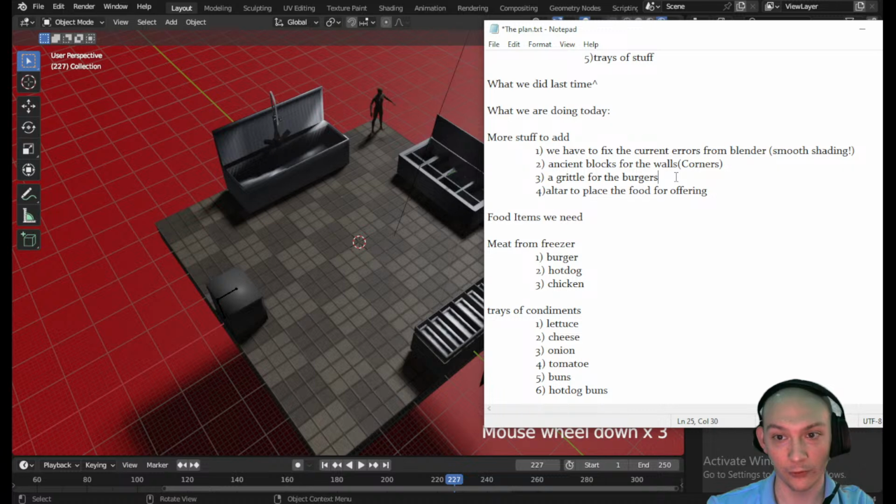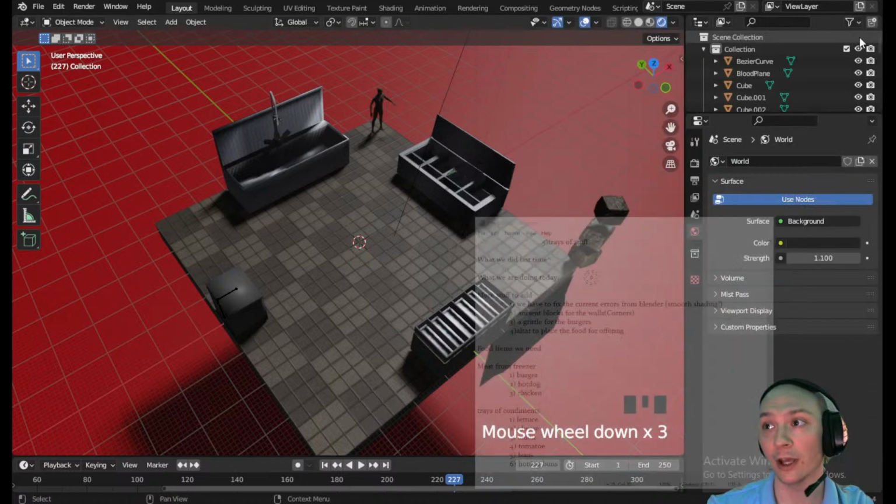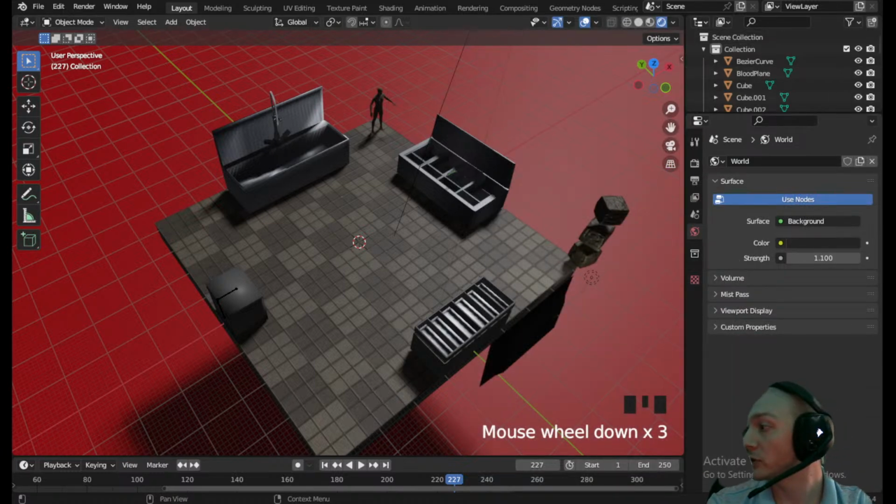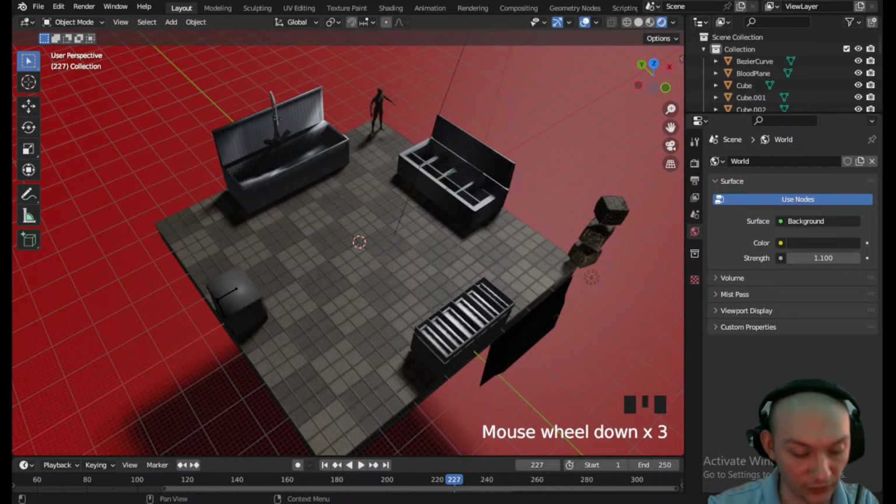A griddle for the burgers, we need to design that. So let me grab a reference image, and we'll say griddle.